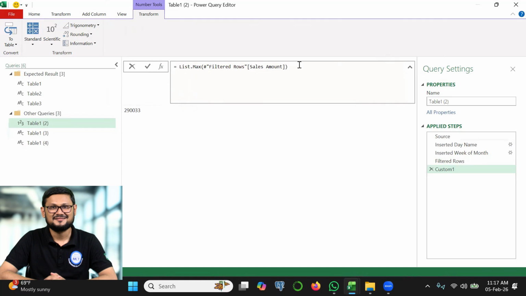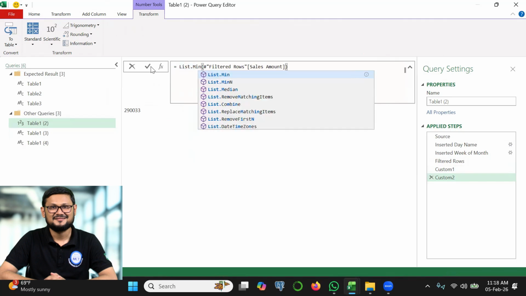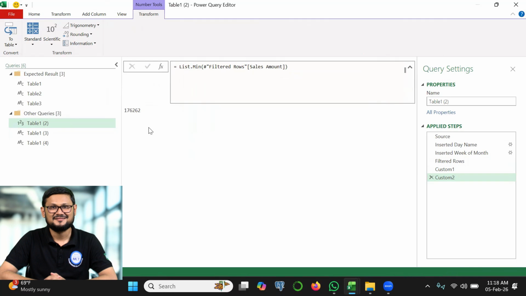I will copy this formula, click on FX and paste it here. I will change the formula name, which will be min. Now I will hit OK, and this is the minimum sales amount. I will change the step name here. It will be max and it will be min.